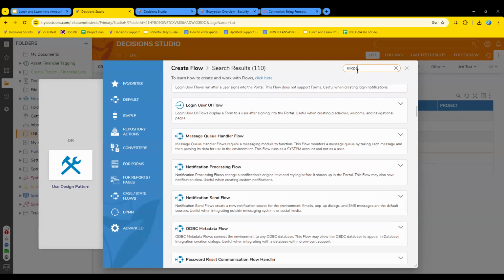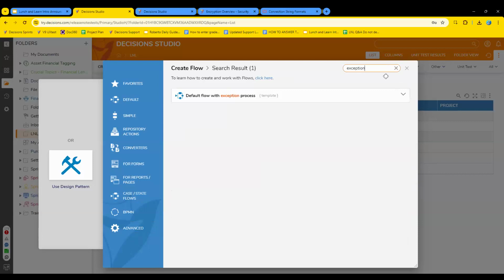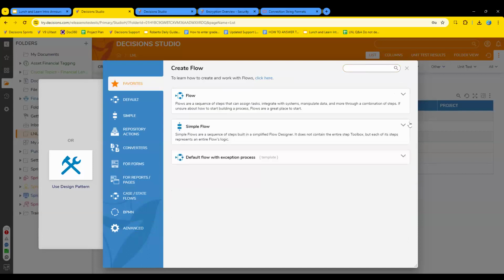All right, I forgot the name of it. Exception catcher. Yeah, default. There we go. Default flow with exception process. So now we can say, yes, we want to create that one. And yes, add to favorites, please. So now you have it already favorited, so you don't have to do the log search that we did.